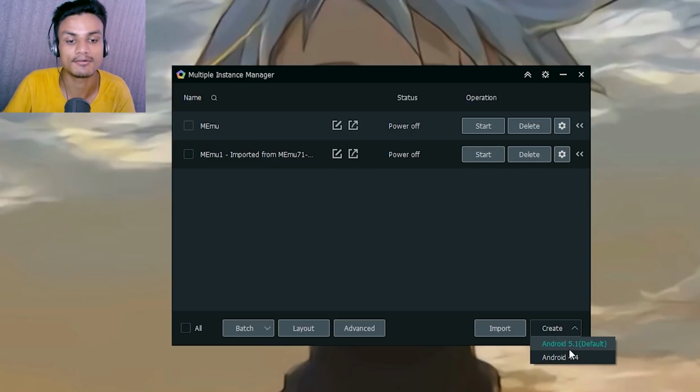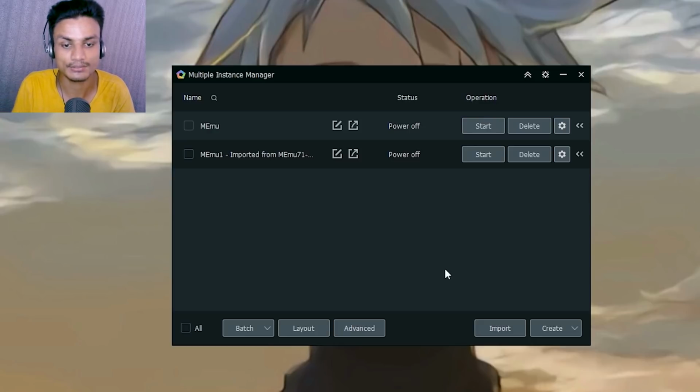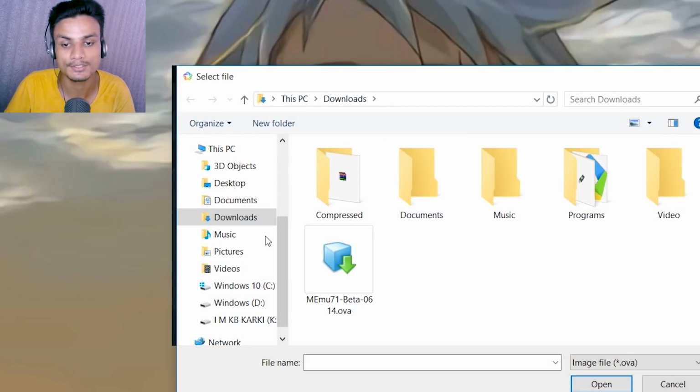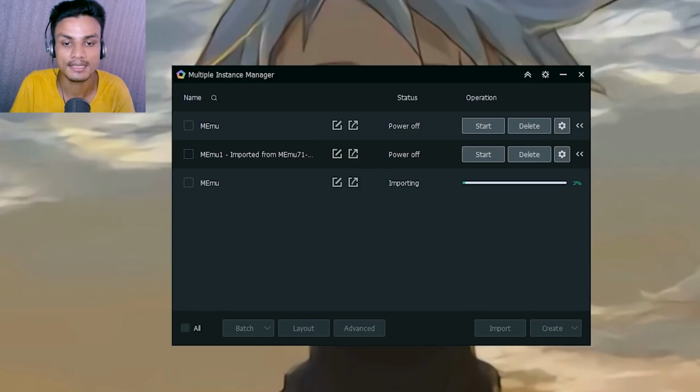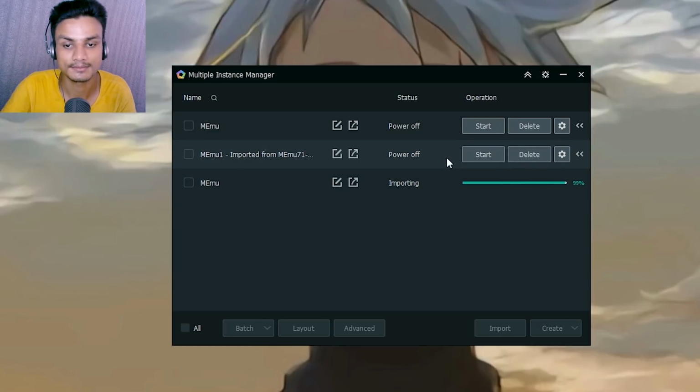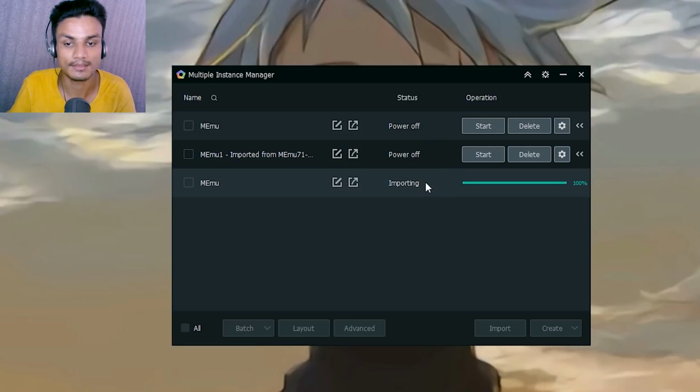As you can see, we have a create option here. We can create a default Android 5.1 and Android KitKat 4.4. But to get Android 7, you have to click on import. Now go to your download folder and locate your MEmu 7.1 beta. Hit open and it should say importing and it will create the MEmu. I have already done it, same thing, as you can see here, MEmu, the second instance. So this is the Android 7 on MEmu emulator. So let this finish, the third one, importing.